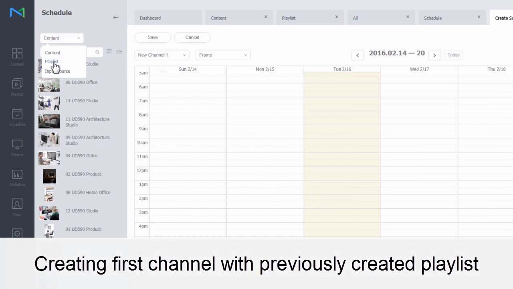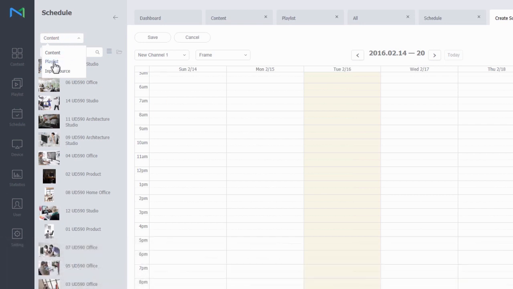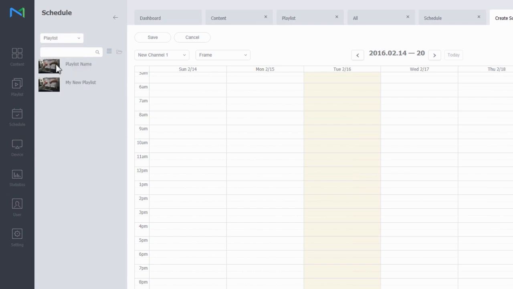On the left-hand side, the available contents, playlists or input sources will be presented, depending on the option that was chosen from the drop-down menu above. They will act as the row of programs. To add a program to the calendar, simply drag it from the list on the left and drop it in a desirable position in the calendar view.